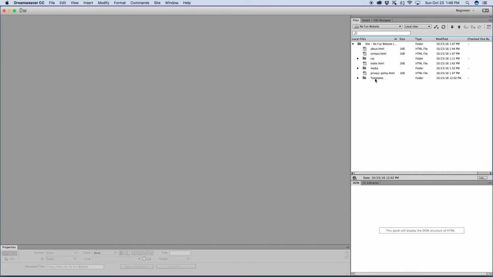Right now everything is alphabetized. If you wanted to change the order in Dreamweaver, I could have my folders at the top and HTML pages below by just changing the type, or I can inverse that. So you've got different ways you can arrange the order of how things are listed.